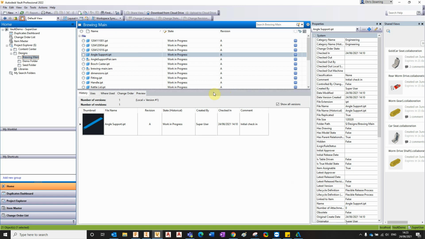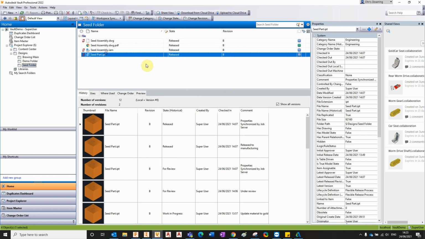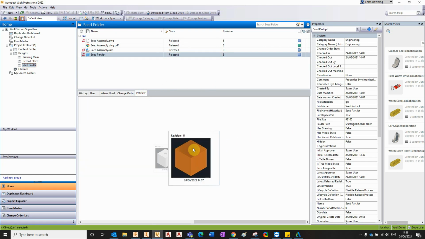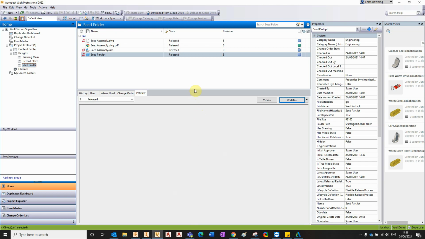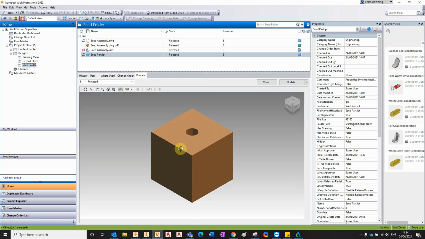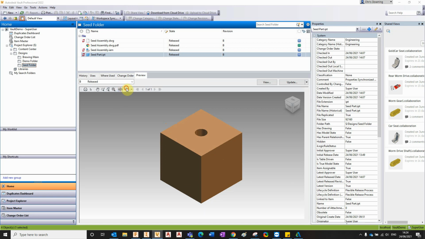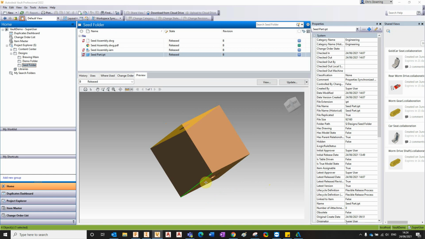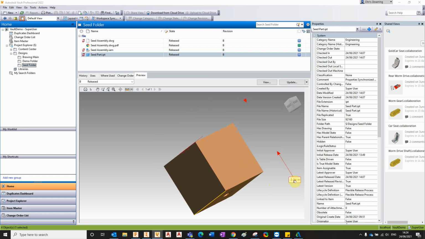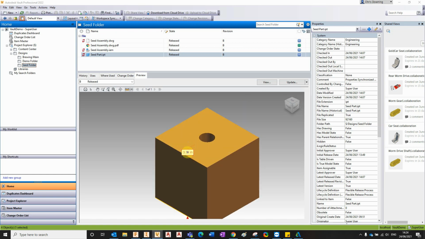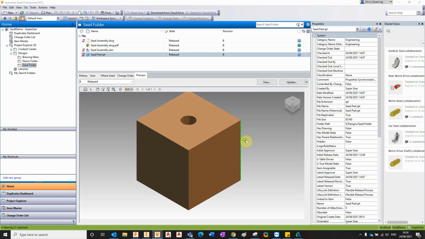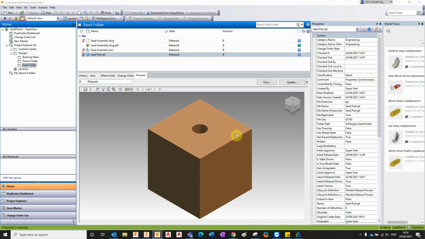In addition to what you would normally get in Windows, you also get this viewer. If I go to the seed folder, for example, and look at my seed part, that's a nice simple part. We can view the part from within the application itself. We can even take measurements as well. So we can have a look at the files, take measurements of the files, and print the files from here. It's a powerful viewer.